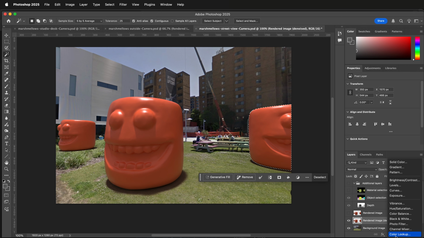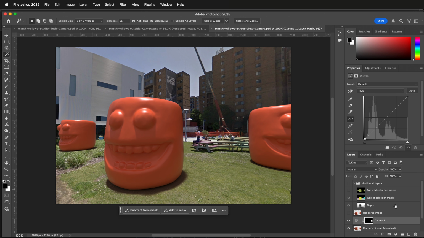So I can add an adjustment layer, say curves, make sure I clip it to that layer by pressing Alt+Ctrl+G. Then I can adjust this and notice it only adjusts that section, which is really great because I don't have to select it or accidentally get some of the building. I know I'm just getting that layer and that object.